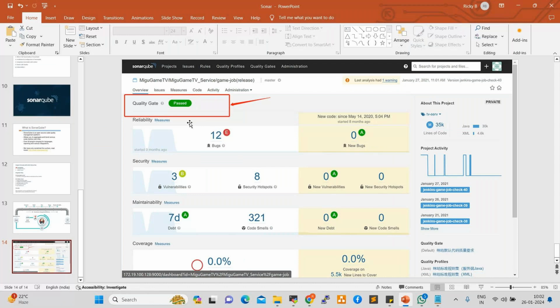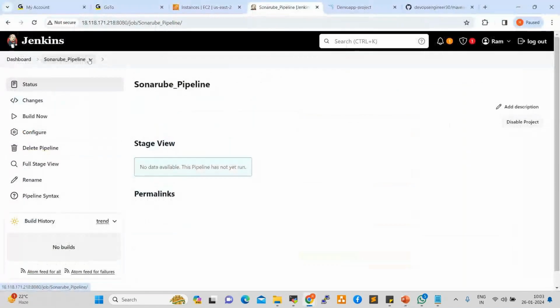It will show passed, and you get the bugs: how many bugs there are, vulnerabilities, maintainability. These are all reports provided by Sonar. Based on this report, if any bugs or issues are there, developers will work on them and fix those issues. They modify the code, right? So now I want to trigger this job. Build now.